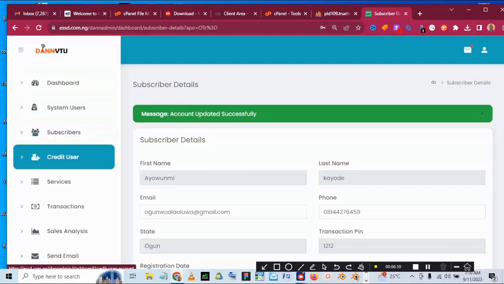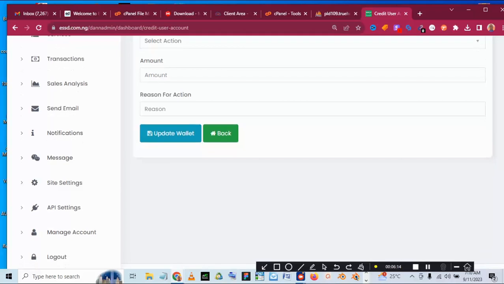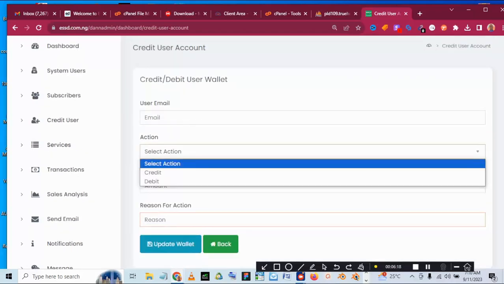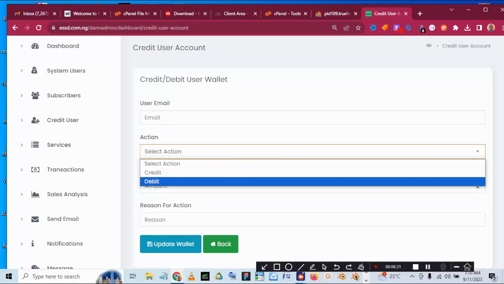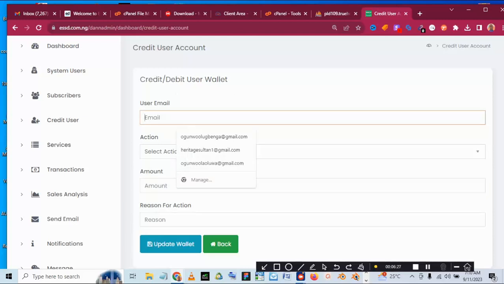So that's about subscriber. Credit user: maybe you want to set on your website that anybody that registers will be collecting a bonus or something. Once they register with you, you can credit them, or you can debit them from their account, from their wallet. Any amount of your choice, you can debit them from there. Just put their email, the user email, here.